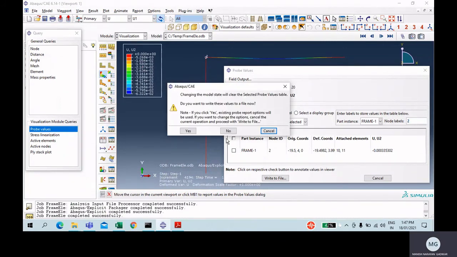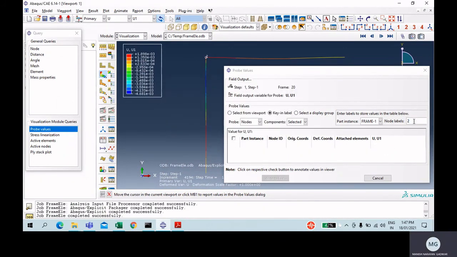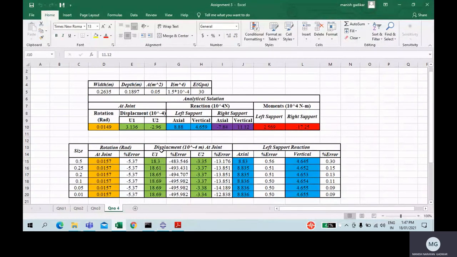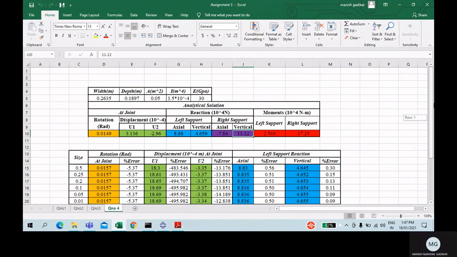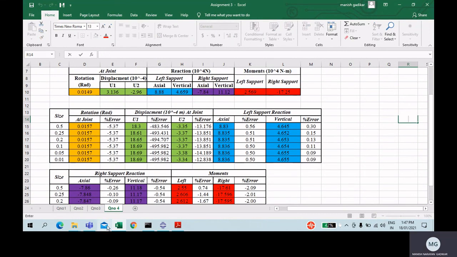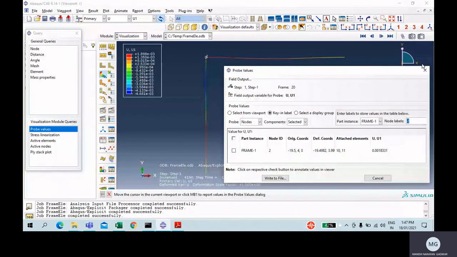U1, we can check U1. U1 is coming 1.8 x 10 to the power minus 3 and analytically I am getting 3.136 x 10 to the power minus 4. So I have done this frame.